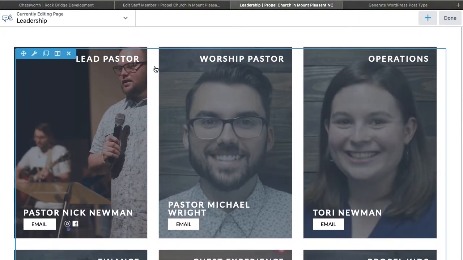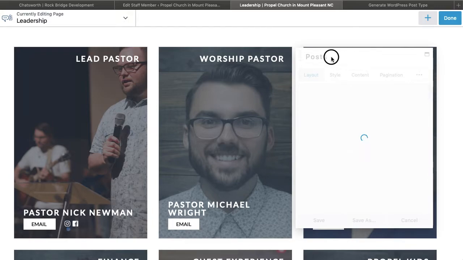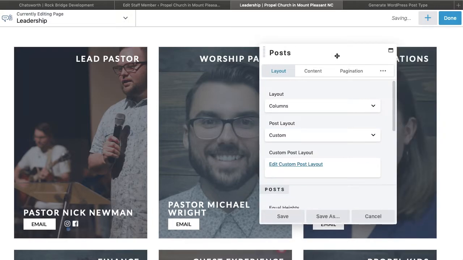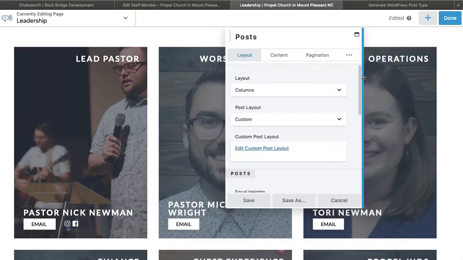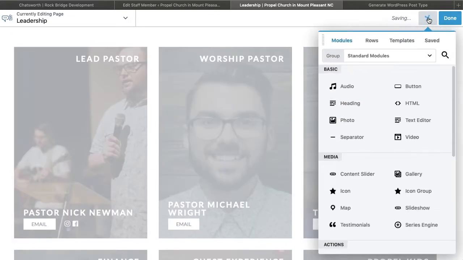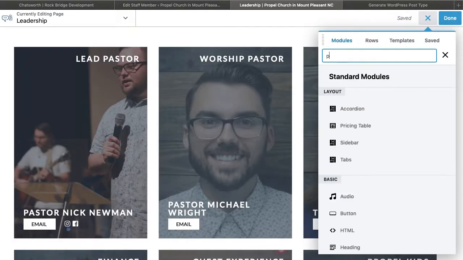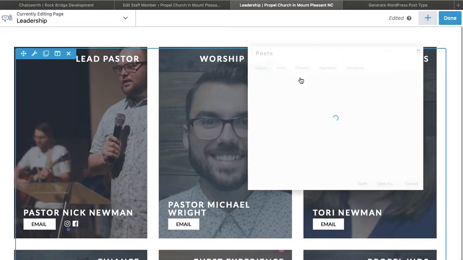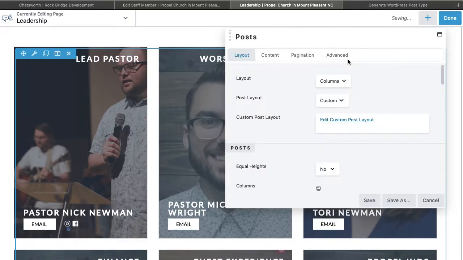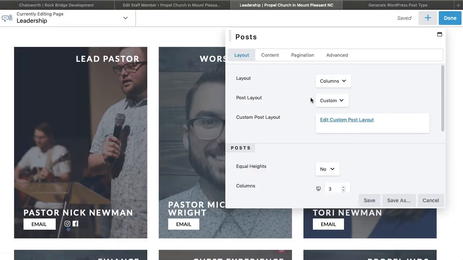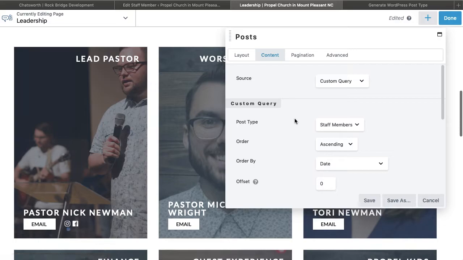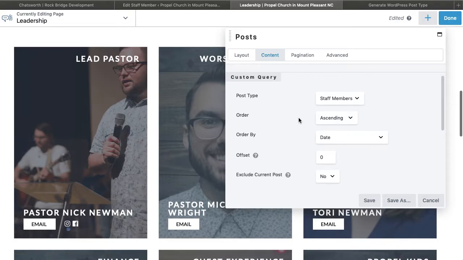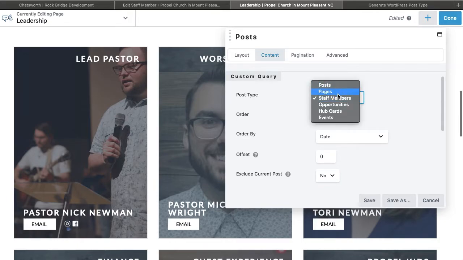But what I'm going to look at, I'm just going to pull up this. All this is a post module, right? So this is just your standard post module from Beaver Builder. You can find it right there. Post. Boom. But what I love about Beaver Builder is that it lets you do some neat things here. For example, it's post. When we think post, a lot of times we just think blog post, right? But the post type, you can pull it from anywhere. I have mine set to staff members.